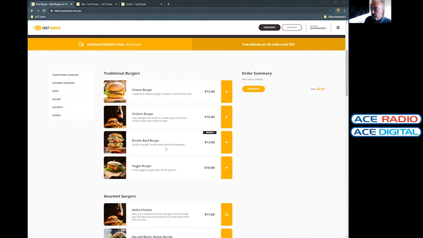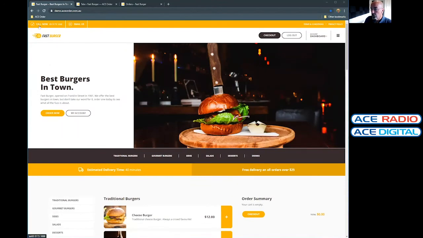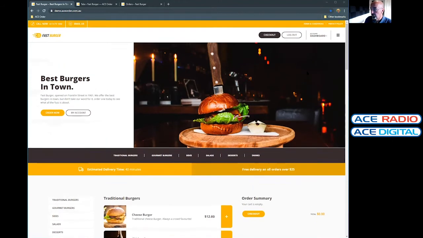So to run through very quickly, we have categories. Well, across the top, I'll start from the top down. So we have, you know, some basic call now functionality and email. This all would reference your business. Some terms and conditions and privacy policies that, again, can reflect your business. If you have terms and conditions or a privacy policy, we can turn those off if you don't.